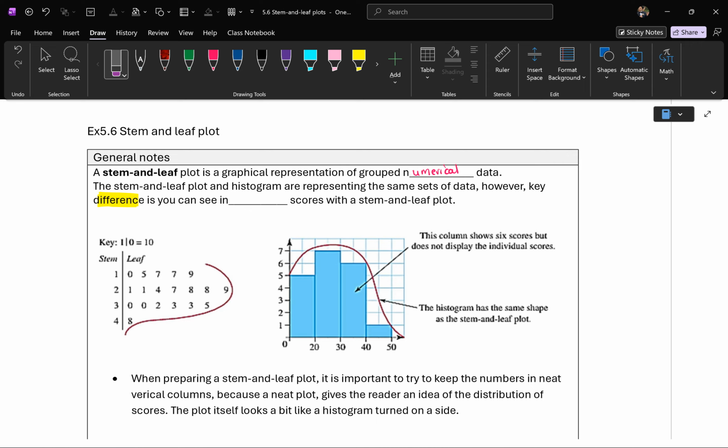And even though the distribution is quite similar, so you can see it goes up between 20 and 30, there's a peak, and then it starts to drop down dramatically, especially 40 to 50, right? And same thing on a stem and leaf plot, you can see that 20s to 30s, there's a peak, and then dramatically drops from 40 to 50. So you can see the same distribution.